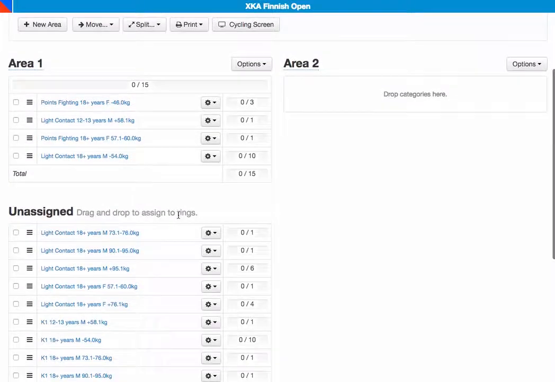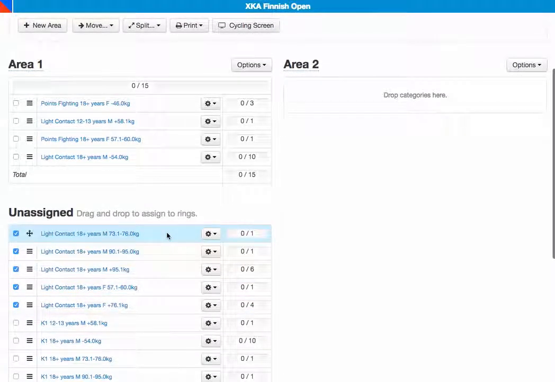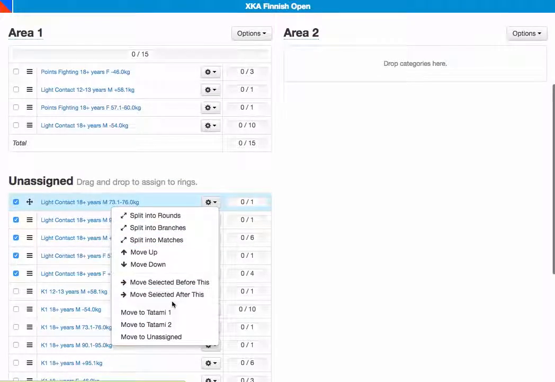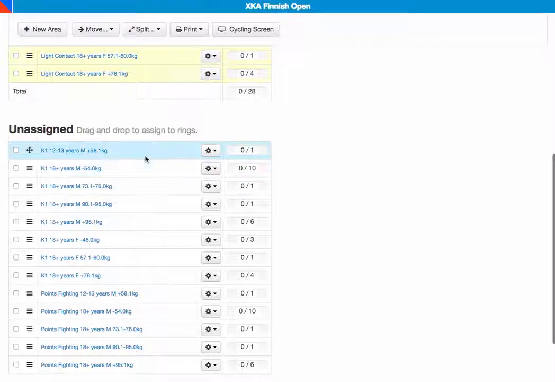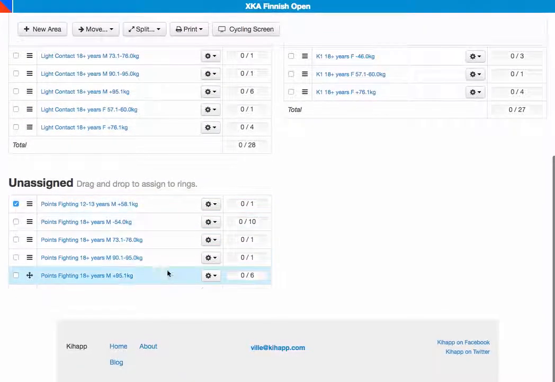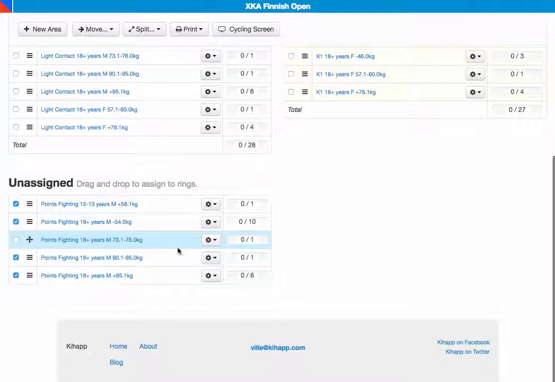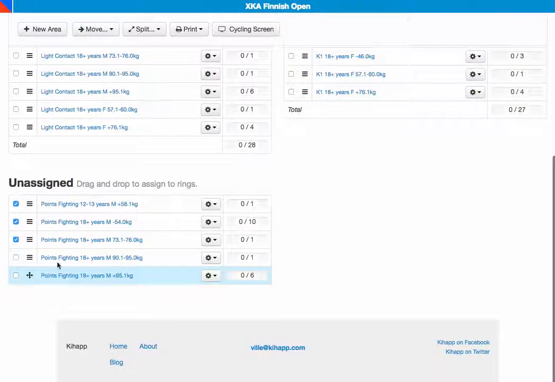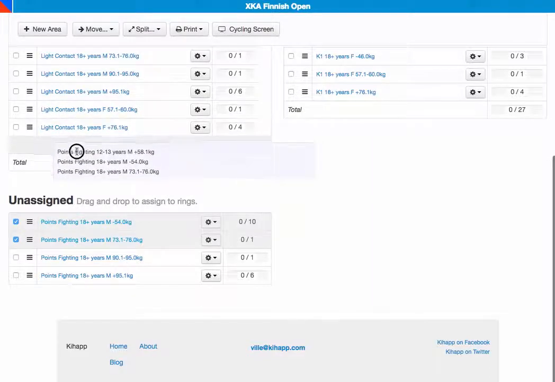So let's go ahead and distribute these categories onto the areas. We'll put K1 on Tatami 2, we'll put the rest here, and we'll just equally distribute the rest, like so.